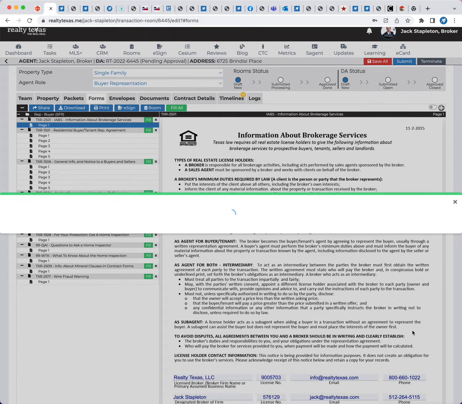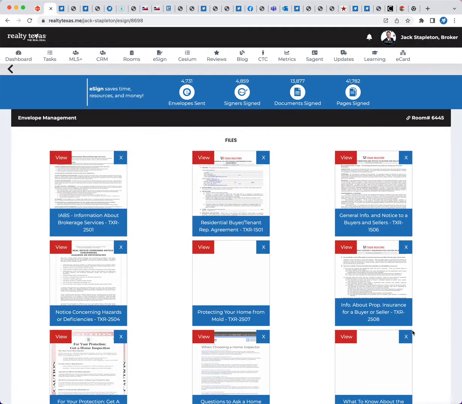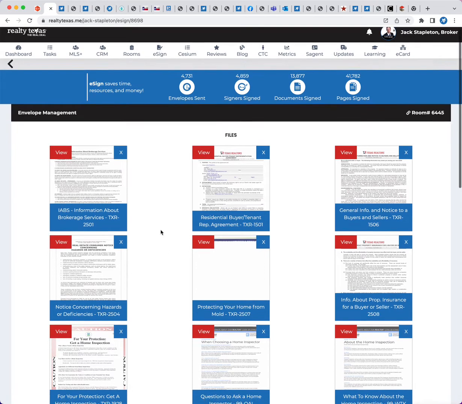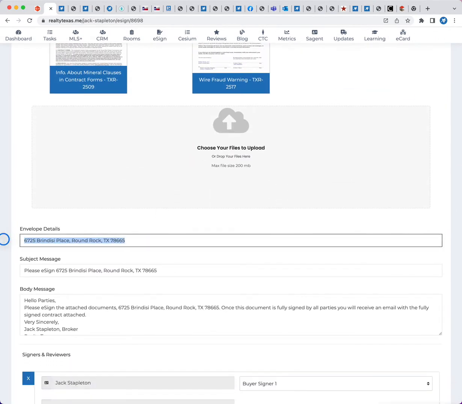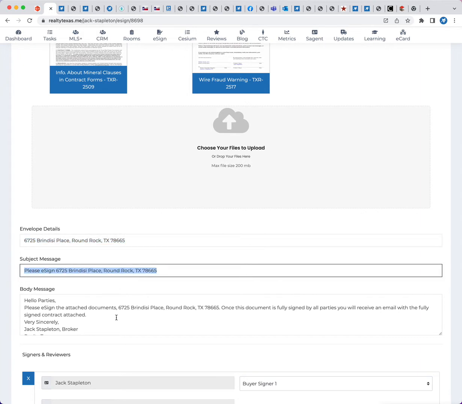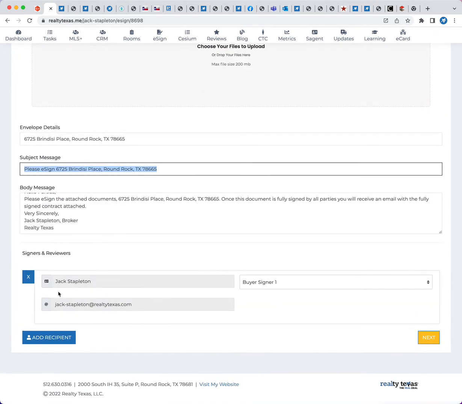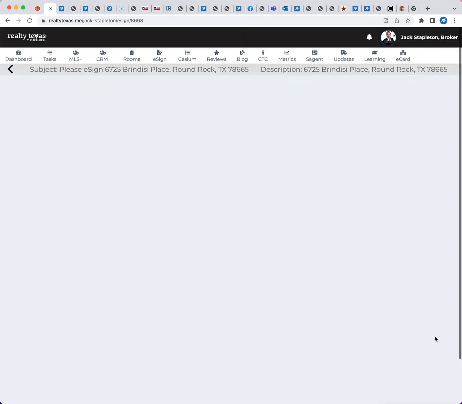So what it's doing right now again is it's PDFing each one of these documents. It's overlaying the data. It's applying the labels. It's applying the signatures. It's throwing it into the stack, creating the e-sign envelope, and assigning the party. So it's been a very busy little bee as it's been doing all of this. We already have the property assigned, so it's got the address here. I am the buyer signer 1, so it's going to me. We click next.